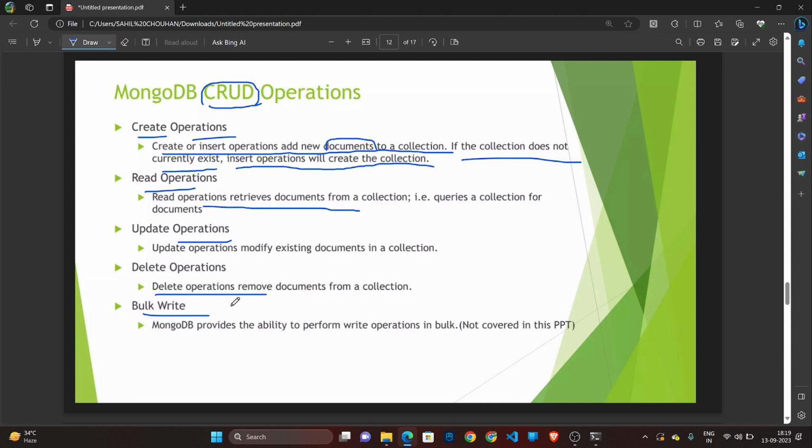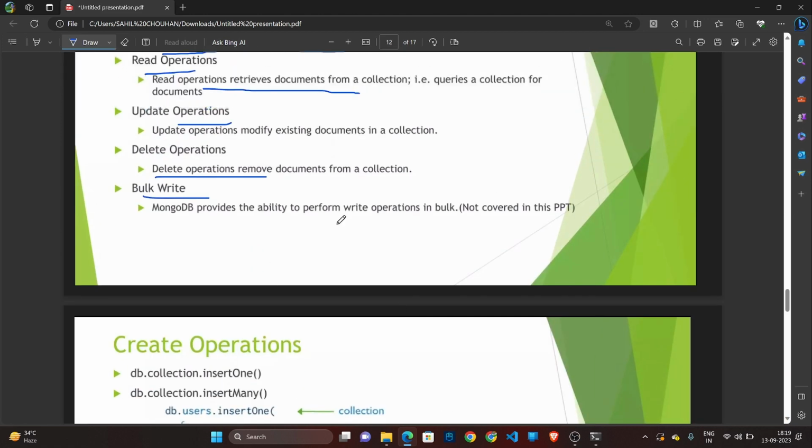Bulk, right? You will see that. Okay, it's actually related to the create operation, but this is not covered in this PPT. So for the time being, we are not going to discuss it.